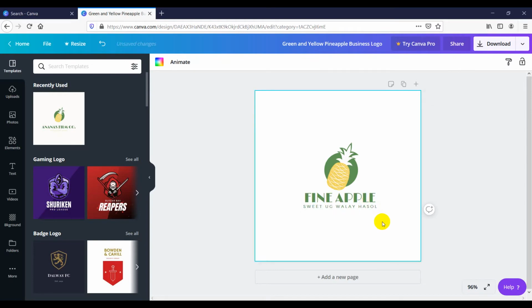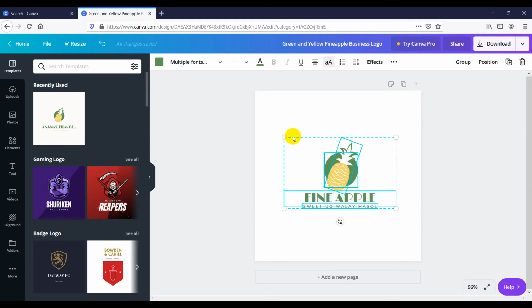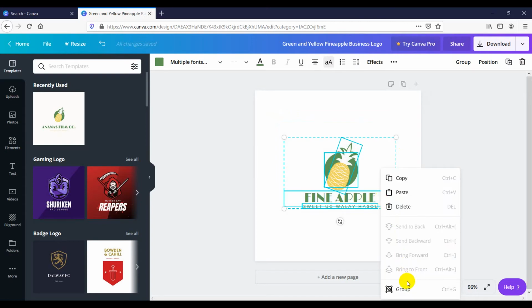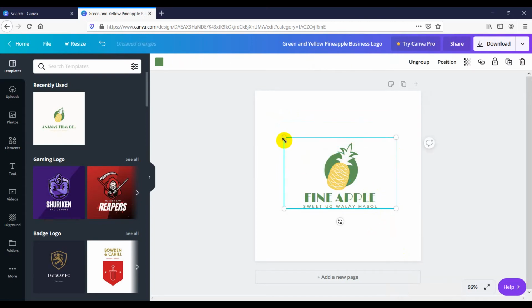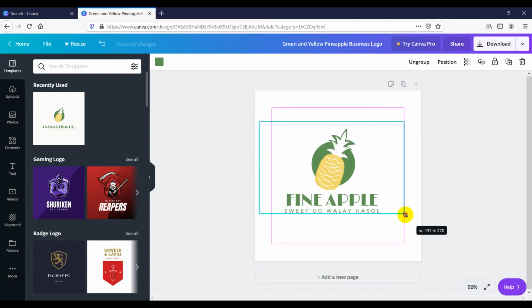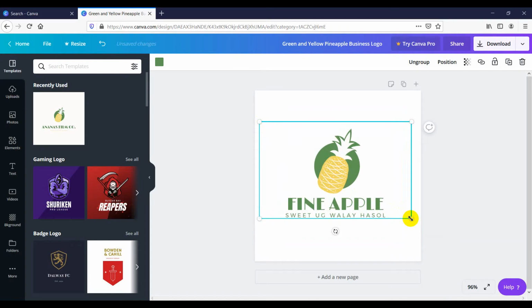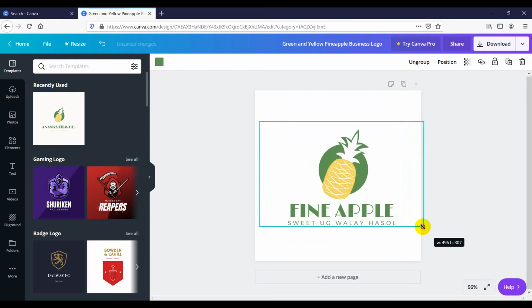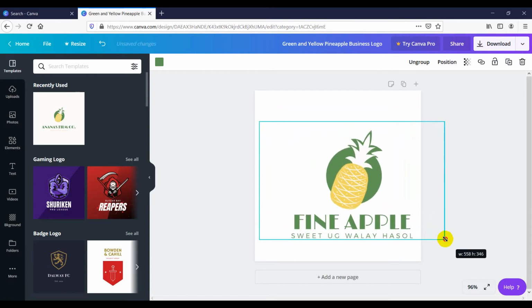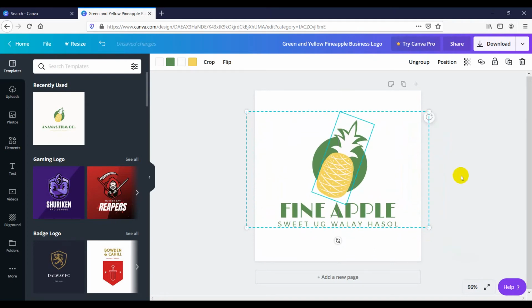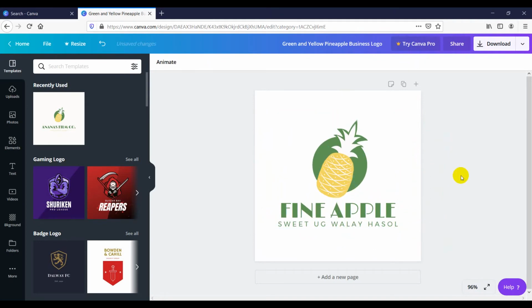Okay. So, if you want to resize our logo, highlight it. Now, then, we can group it if you want, so it becomes one. Click the upper left corner, then the bottom right. Okay, so it will have a size. Okay, it is centered. So, you have already your logo.